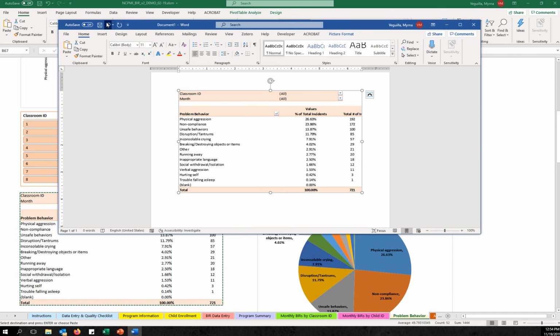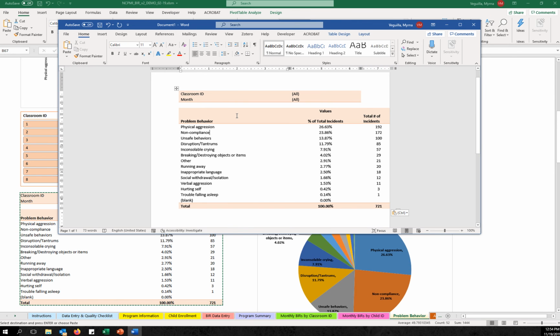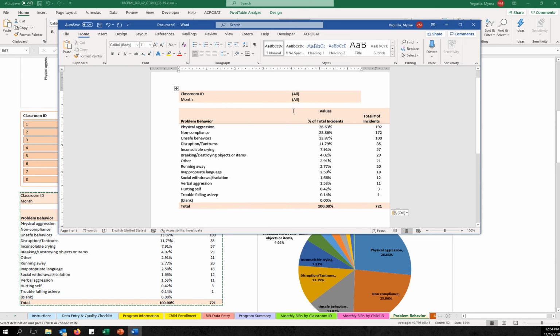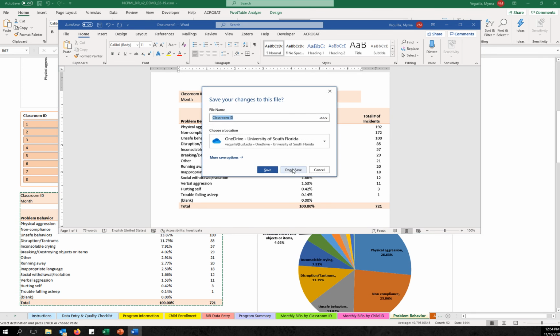You can also just paste it as a table. That's up to you. It really doesn't matter, whichever way you want to look at that data. So those are the two ways that you can print.